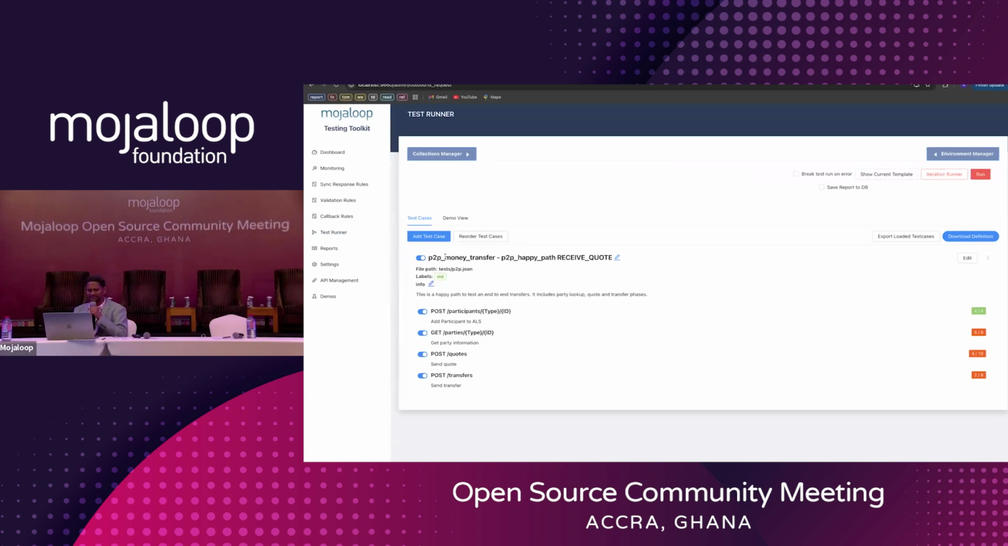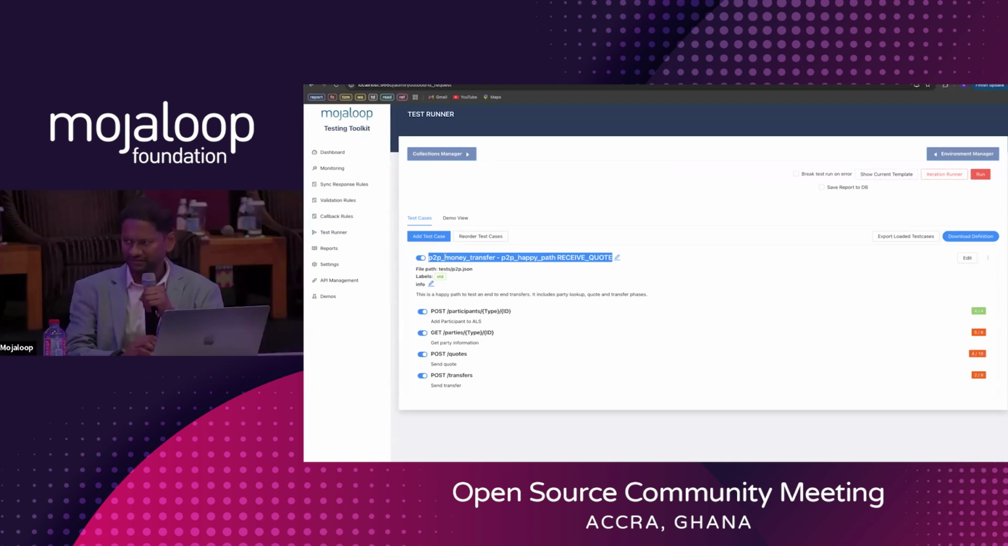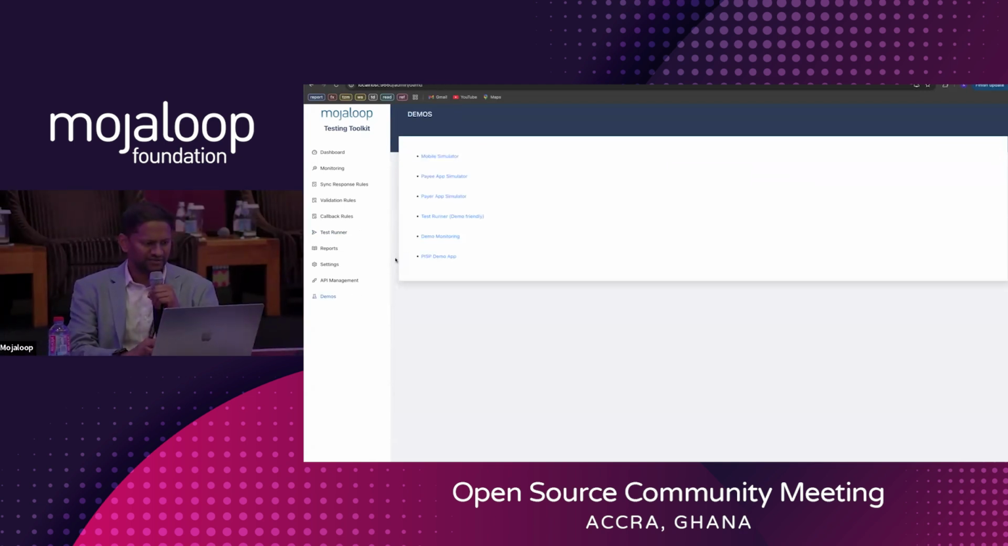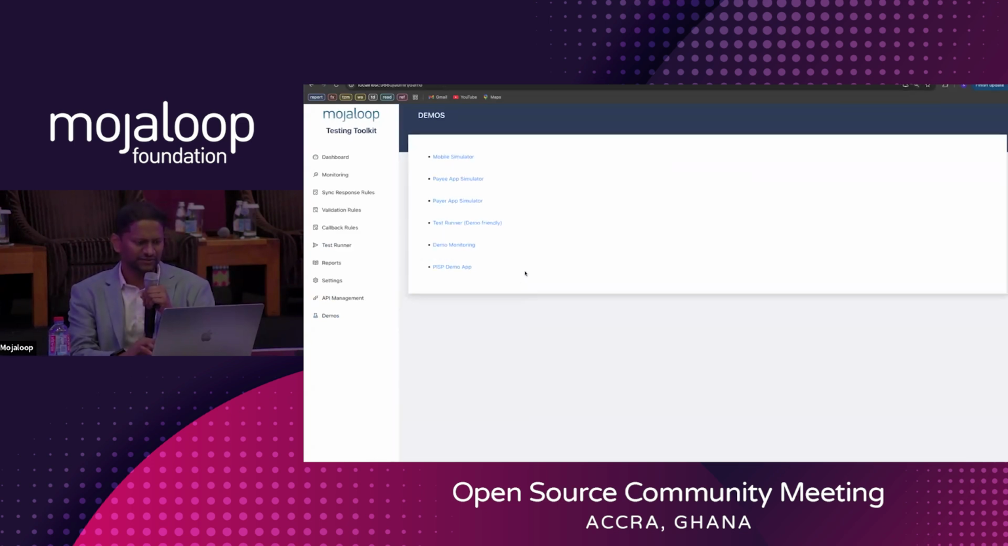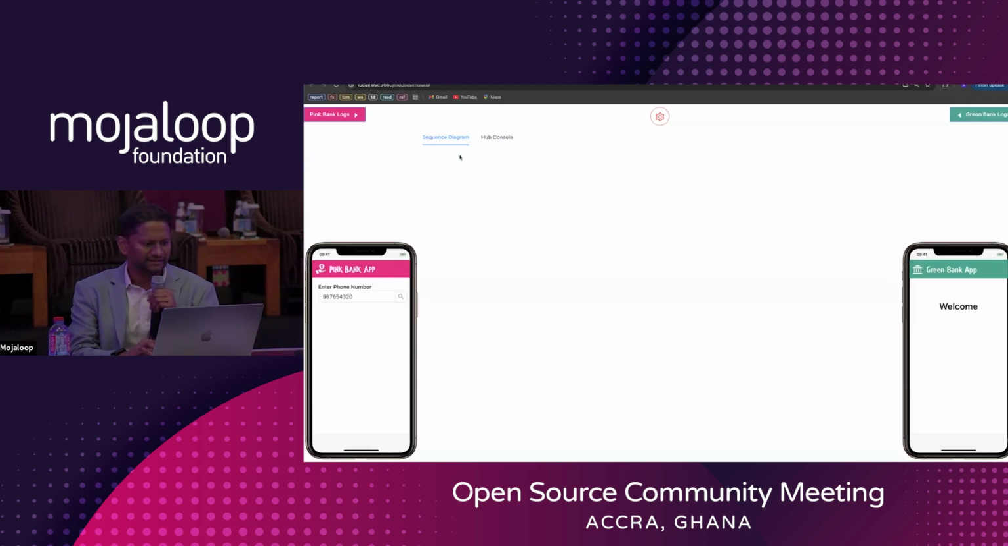So here this is a test for P2P money transfer. Previously, it ran from the command line. Now we can run it from the UI. We can also go to the demo page here. So this could be very useful if you want to demo. And there is a mobile simulator option here. And hopefully this is visible, yeah.